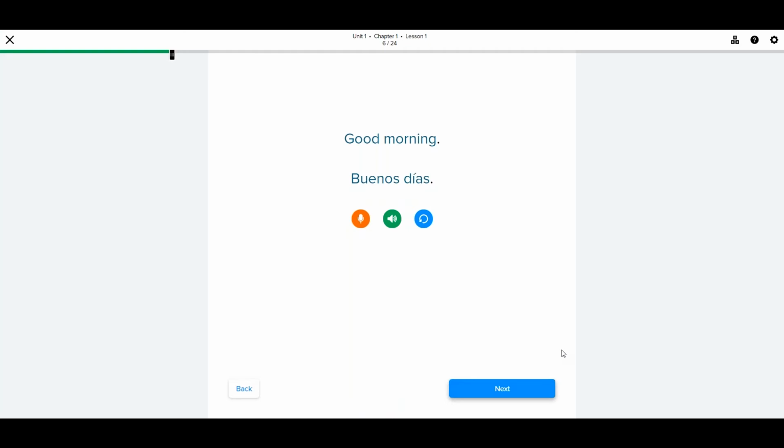I'm not going to go through all the lessons, but you can see at the top of the page, it gives you where you are in each unit, chapter, and lesson. It also gives you how many pages there are. So here we've done 6 out of the 24 pages for lesson 1. So the green bar shows where we are. And so it gives you a reference for how long the lesson is and how far you are in. You can always go back using the back button. And it will also save your work if you have created a profile.